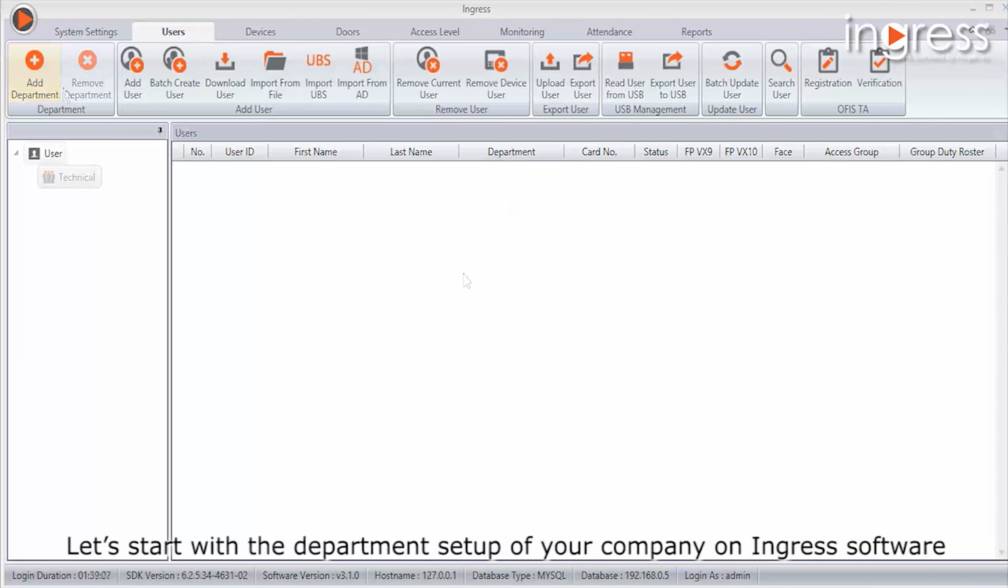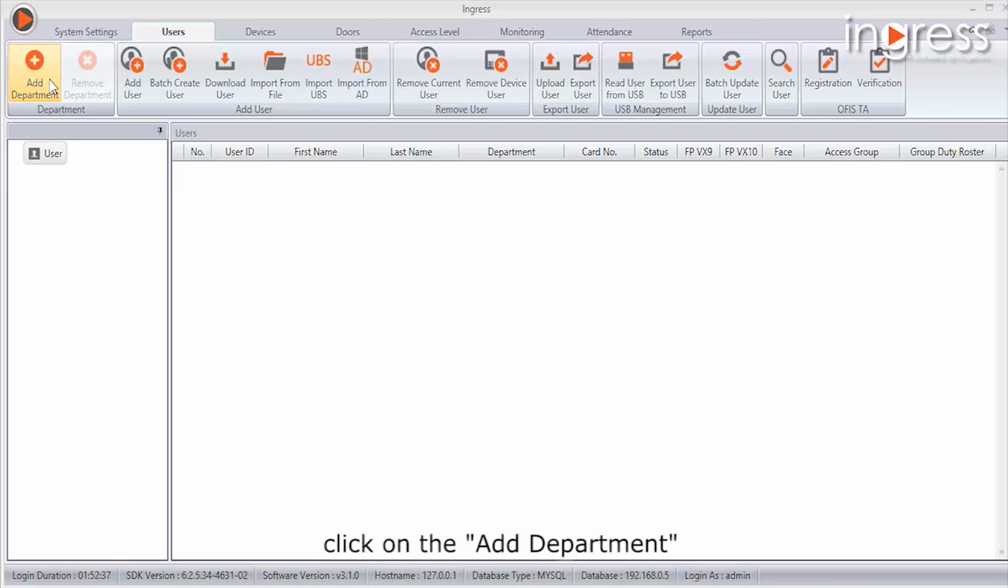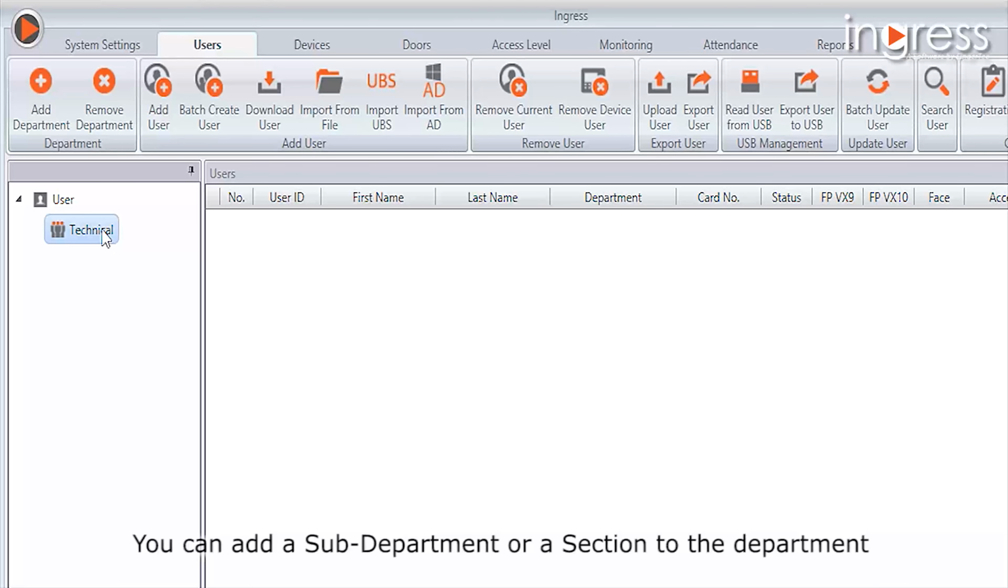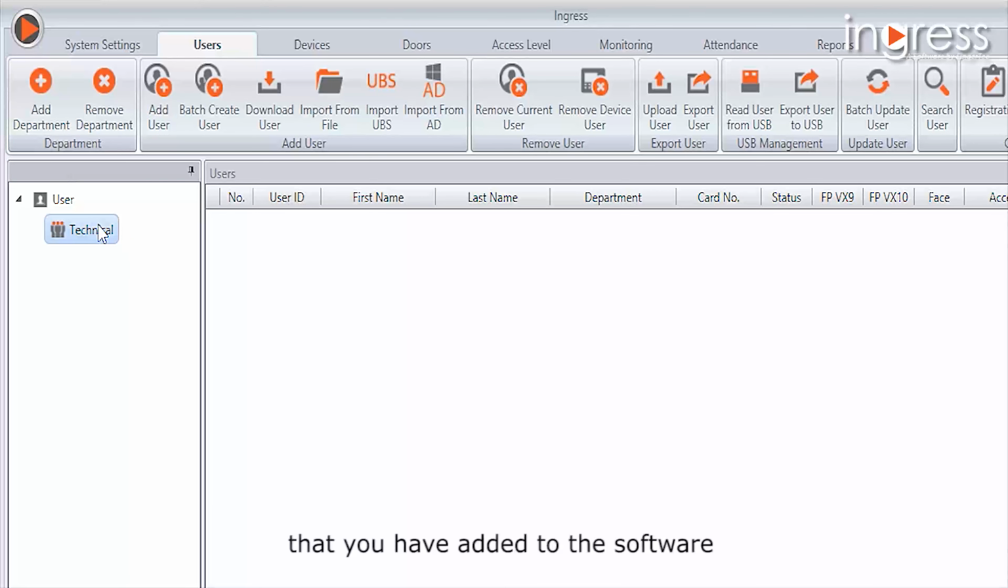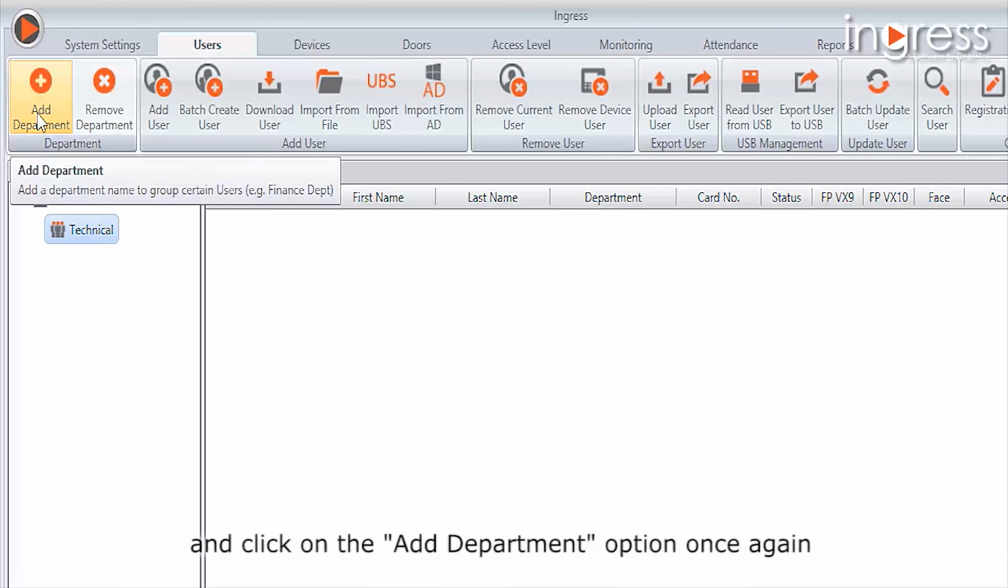Let's start with the department setup of your company on Ingress software. To add a new department into Ingress software, click on the Add Department button. Then insert the name of the department accordingly. You can add a sub-department or a section to the department that you have added to the software by highlighting the name of the department and clicking on the Add Department option once again.